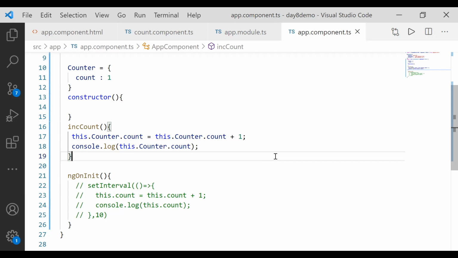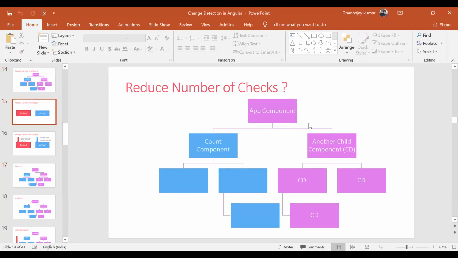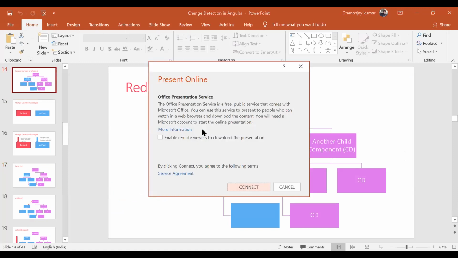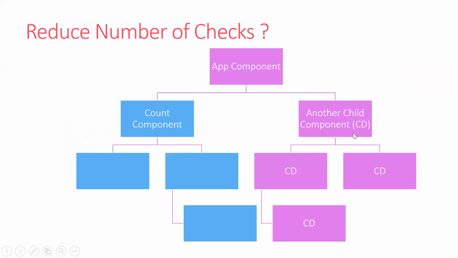So if you go to the PPT again, and this is very important, you need to understand that on your screen, can you see my slide on your screen?